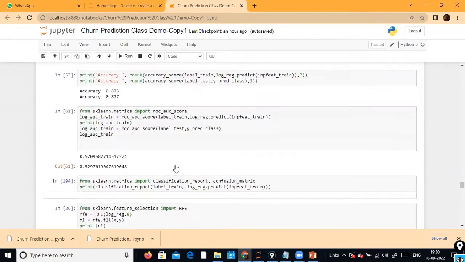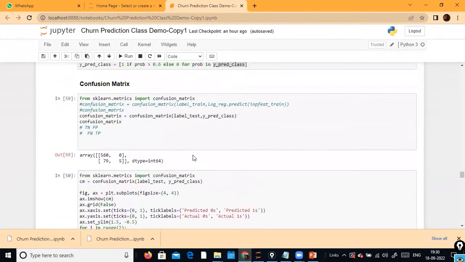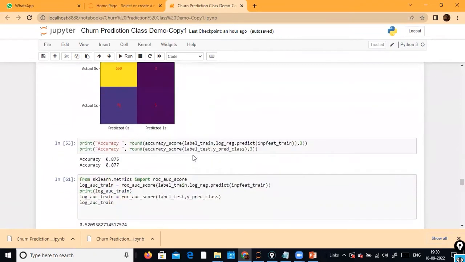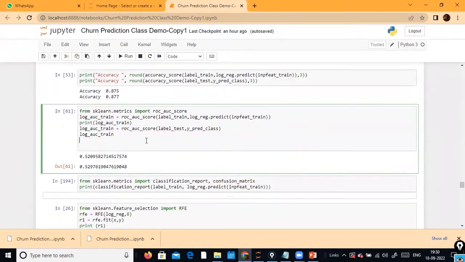How much am I getting here? Okay, here, 0.87. We are getting 0.87, the accuracy of the model. But my area under the curve is not that good, right? It should be somewhat closer to 1.